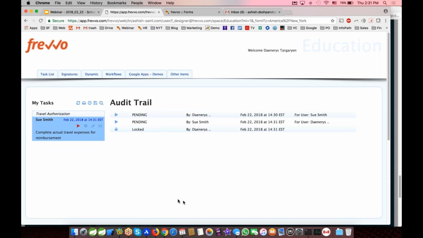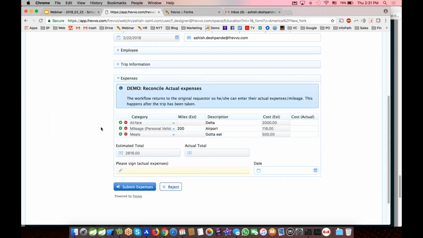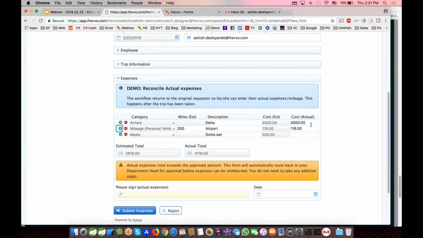So now in this particular example, the workflow sits on my task list until I complete the travel. Once the travel has been completed, I've got my actual expenses. I'm going to click the play button again, and you'll see how the form has changed automatically. It's showing me my estimated costs that I had entered, and now is enabling the actual cost column. So now I'm going to say, well, what was the actual airfare? Well, it turned out there was a much more expensive flight, and food was also more expensive, whatever.